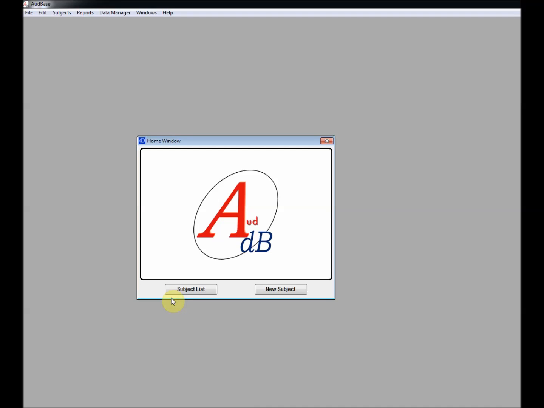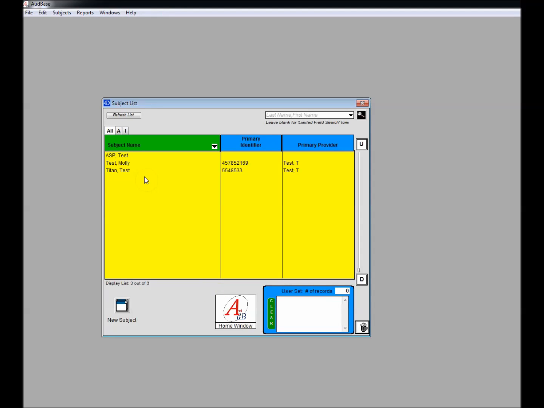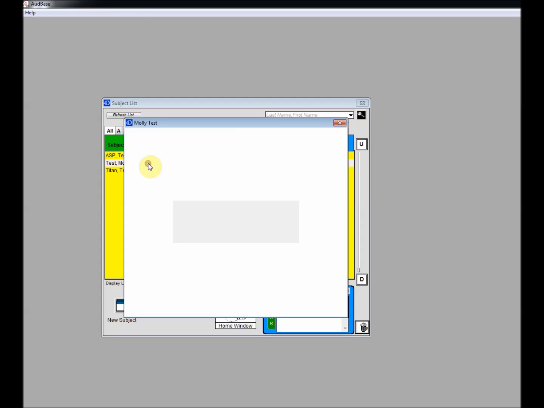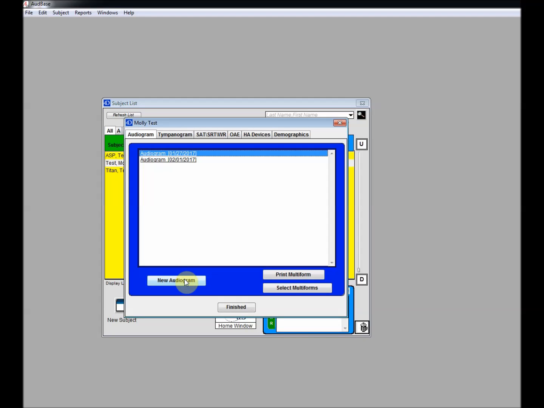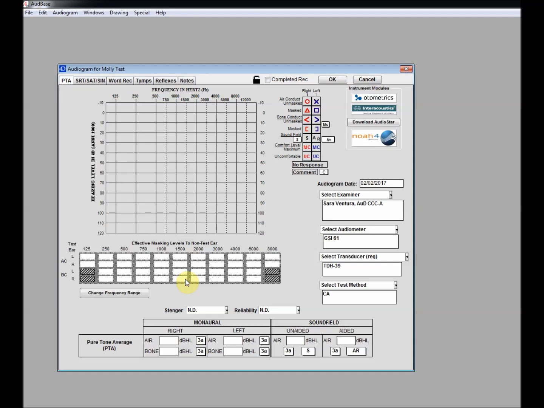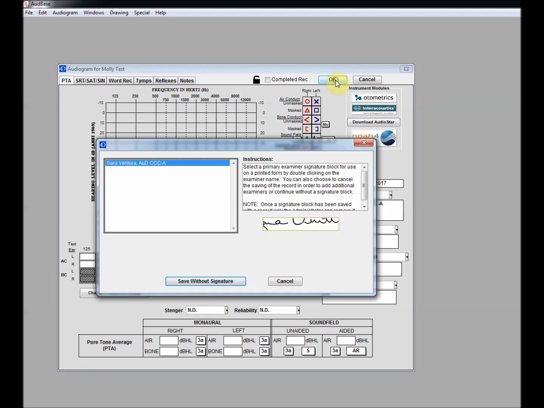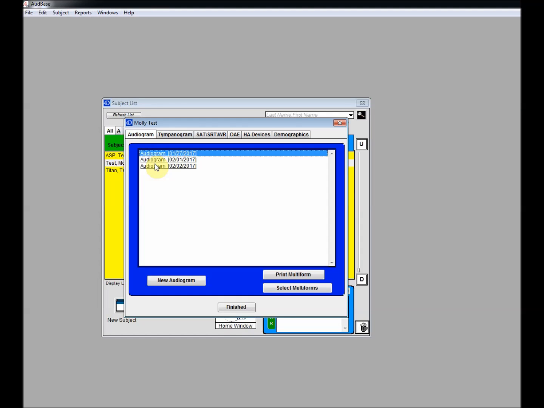Now we'll test the defaults and signatures to verify functionality. Select subject list and choose a test patient. Double click. And click new audiogram. Verify that the defaults have been applied and click OK. In the signature window, double-click the provider name in blue to the left to sign the record.